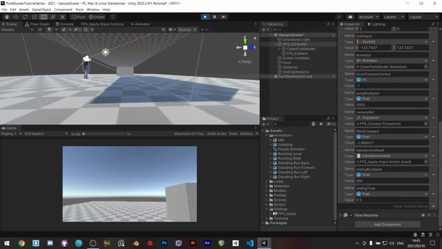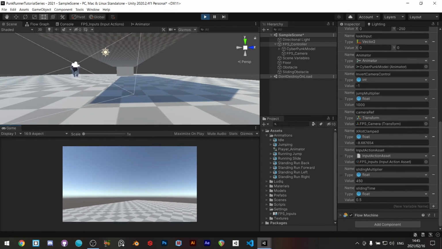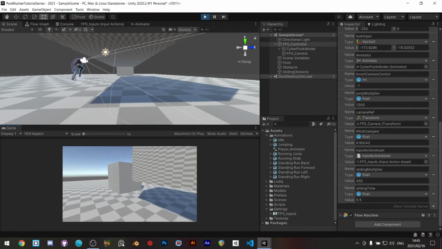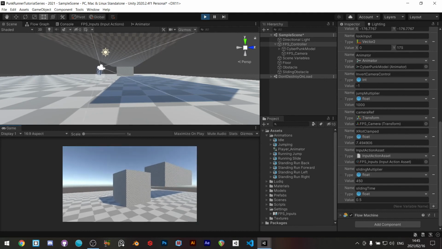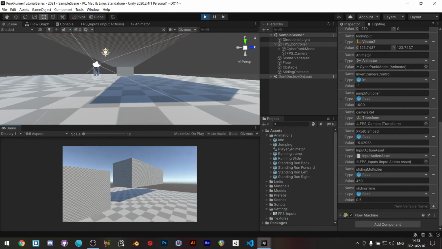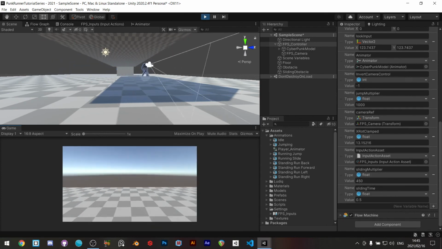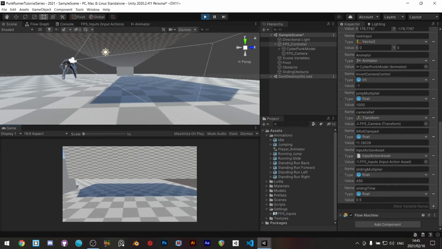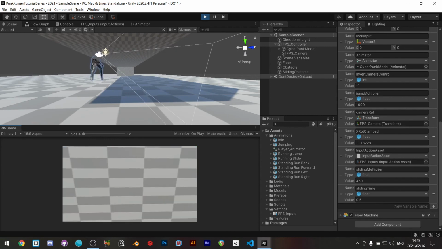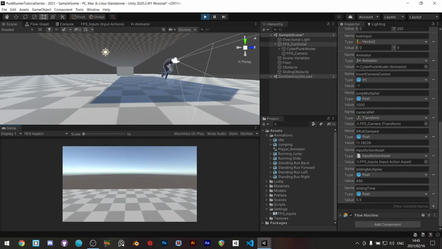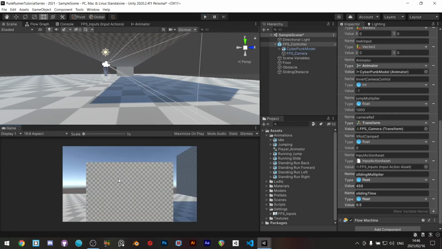So now we're sliding. We have a system that allows us to slide only forward. You can tweak this as you wish. Maybe you could have different sliding animations if you were running forward, backwards, left and right, you could set that up. But for mine, I just want to be able to slide in the direction that I'm going. There we go. So hopefully this has helped.